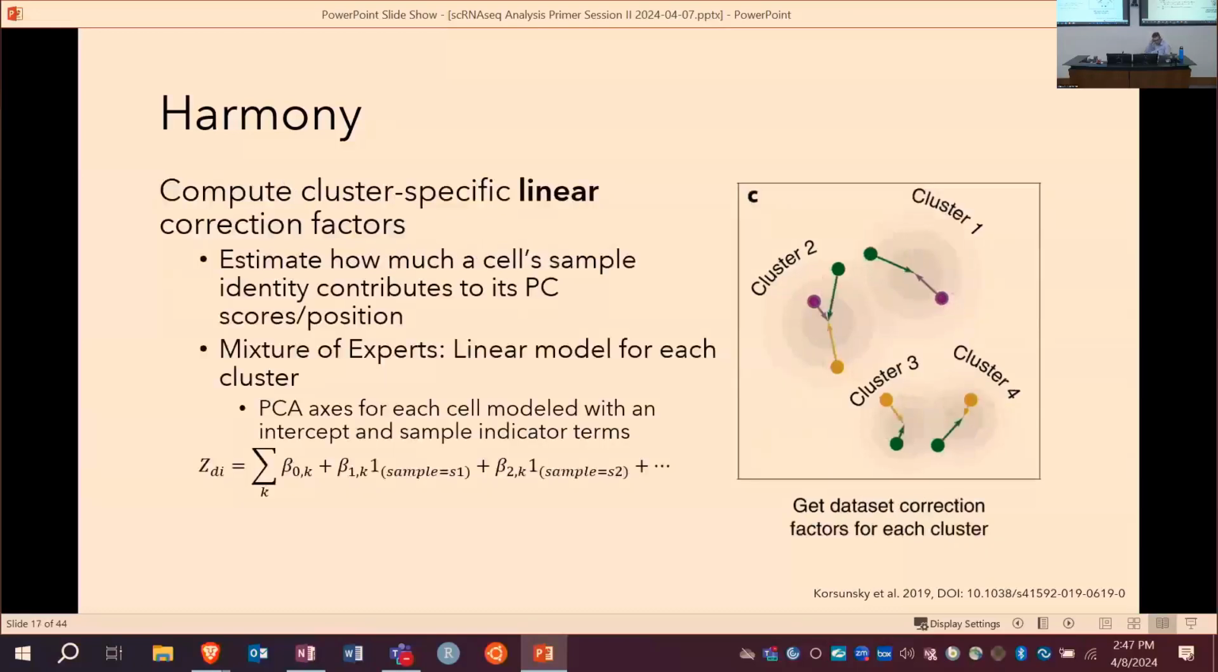Okay, so then the kind of magic happens. Harmony tries to compute cluster-specific linear correction factors. There's a little bit more detail than what I'm explaining here, so it's maybe worth reading the paper, but it's trying to estimate how much a cell's sample identity contributes to its PC score or position. And the way that it estimates that effect or contribution is with a mixture of experts technique, which is essentially a set of linear models where each cluster gets its own linear model.